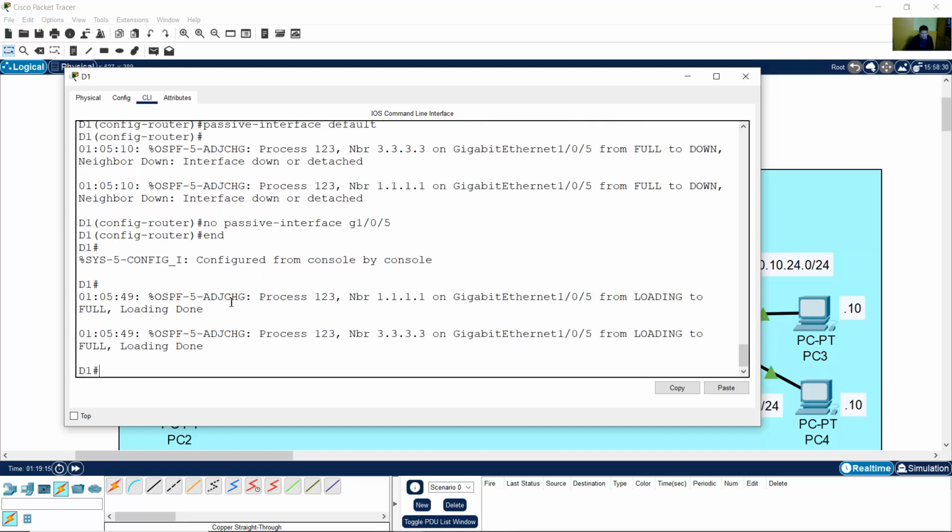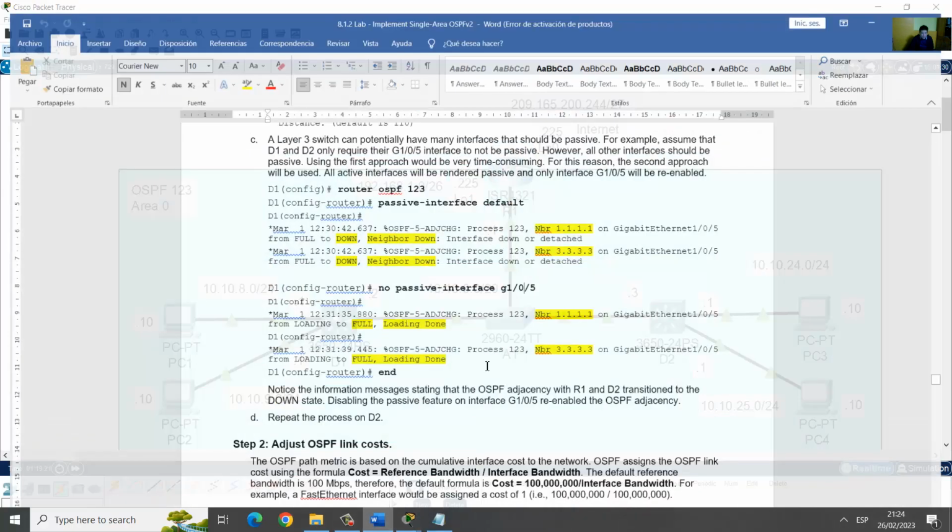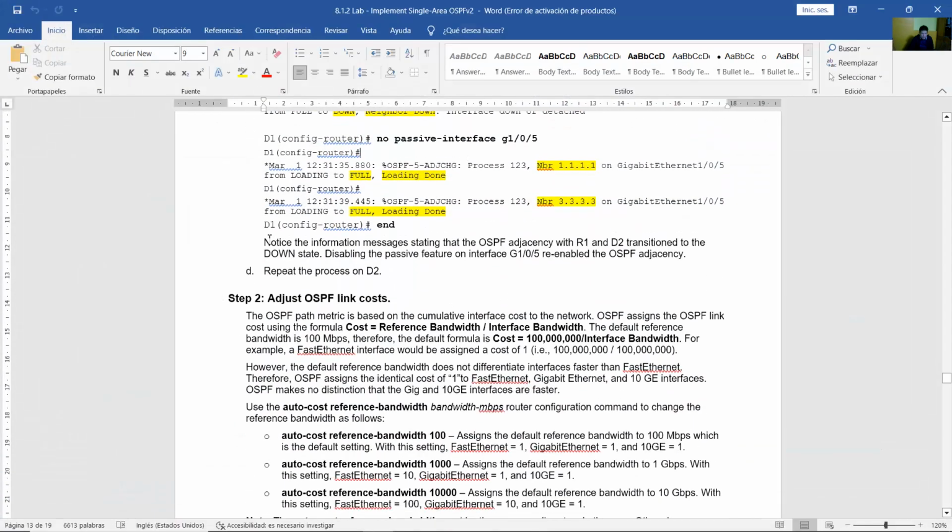Wait a moment and you will see the adjacencies with R1 and D2. Very nice. Notice the information messages stating that the OSPF adjacency with R1 and D2 transitioned to the down state. Disabling the passive feature on interface 5 re-enabled the OSPF adjacency.